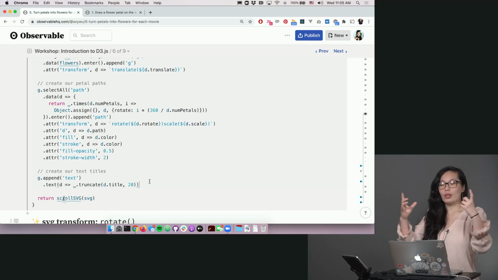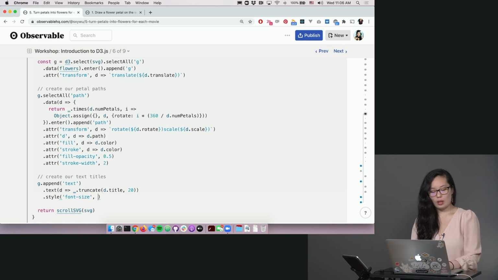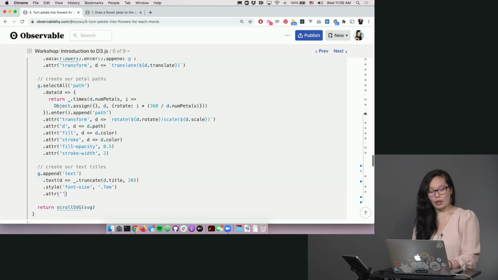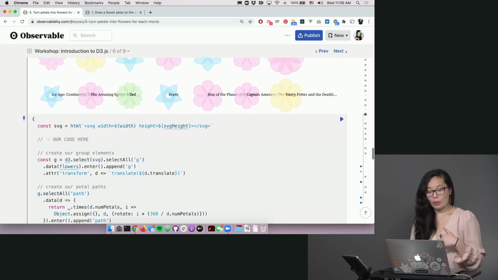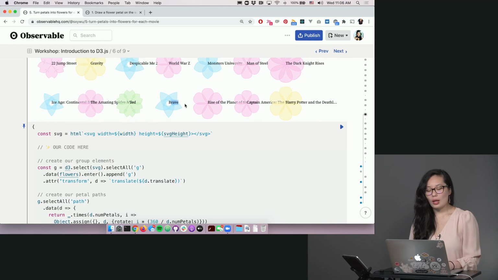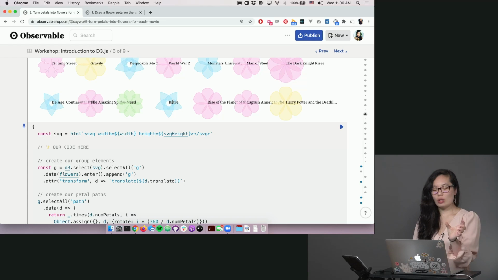That's a style, font size, and we're going to say, I'm gonna make it smaller. I'm gonna say 0.7 m, and I also want it to get centered. So I'm gonna scroll back and forth a little bit, but right now you can see that this is our 0, 0. This is the center of our flower, but it's not being centered around that. So let's center that, and I'm also gonna vertically center with an attribute called dy.